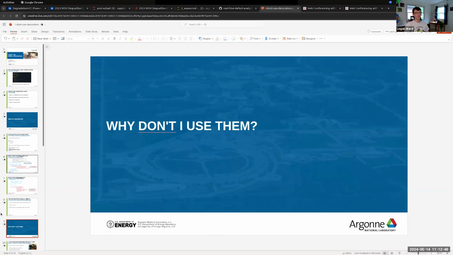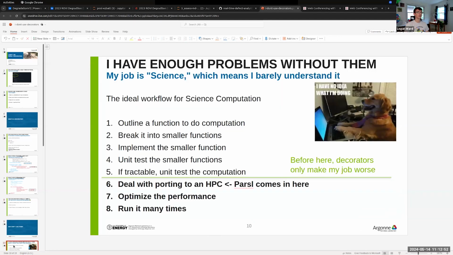I don't use this function decorator very often, hence the title of my talk. And that's because my work gives me a lot of headache even before I get to the point of trying to run with Parsl.